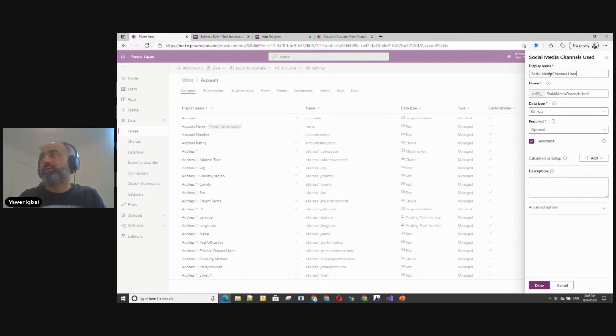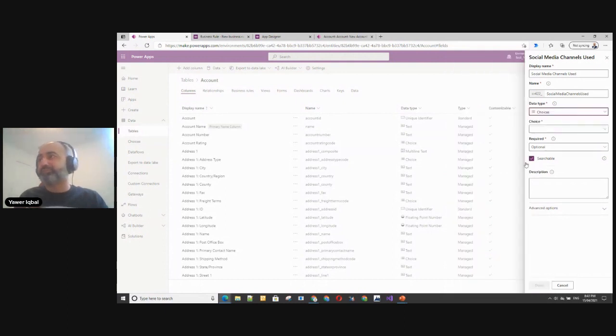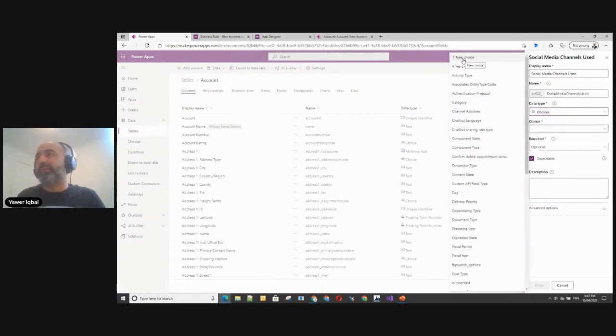Another type is choice and choices, where we can select, sort of the concept of a drop down, but with choices we can select multiple values as well. Let's imagine we want to capture for our account or for a company what social media channels they are using. Under choices, choices will be options. These are available options if I want to use any of these, but let's go with creating a new choice.